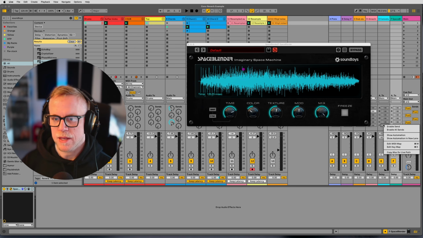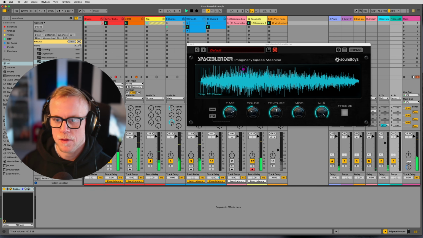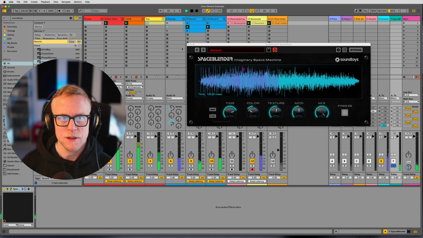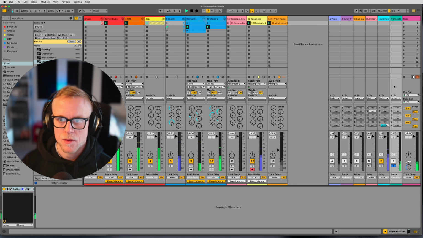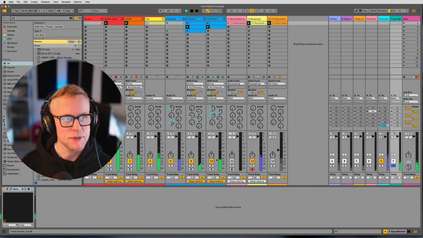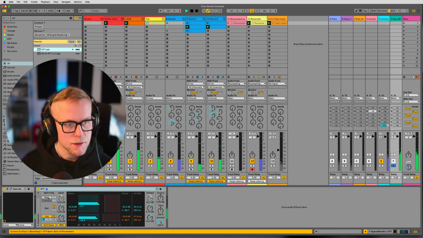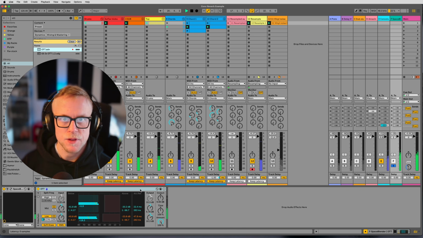So then if we enable the send on our convolution reverb and send that back into the SpaceBlender, then you're going to get this really nice little pad going in the background, which is also going to help fill out your mix more. And this too is a bit quiet. So here I tend to use OTT, disable the high bands and reduce the amount just a tiny bit.